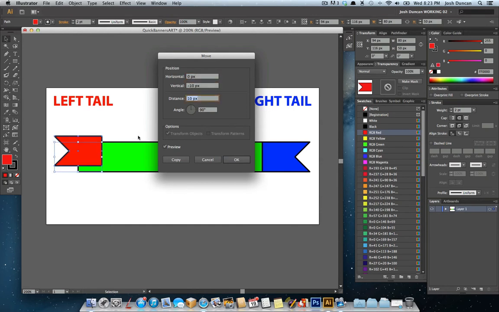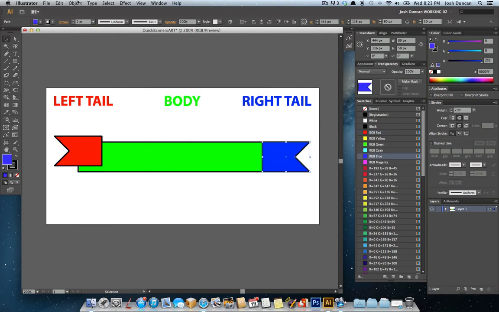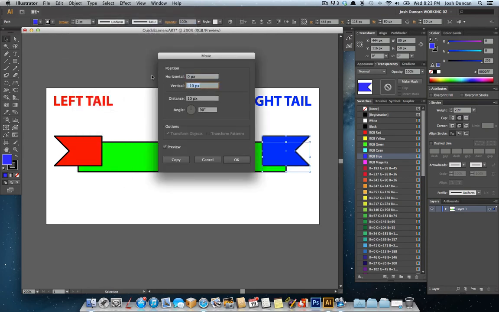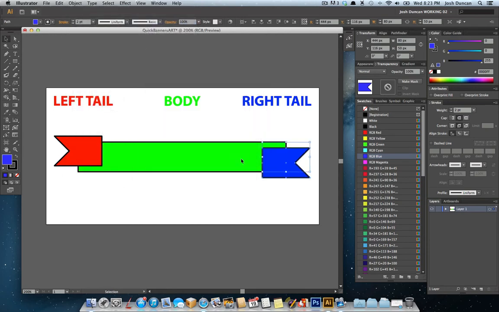on the vertical. Now, depending on which version of CS you have, it used to be that negative 10 moved down and positive 10 moved up, but nowadays it's negative 10 moves up, positive 10 moves down. So we're going to do negative 10 on the left tail, and we'll do positive 10 on the right tail. So Object, Transform, Move, and we'll do 10 on the right tail. So you got one up and you got one down.